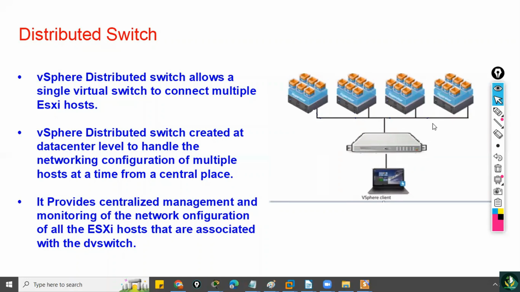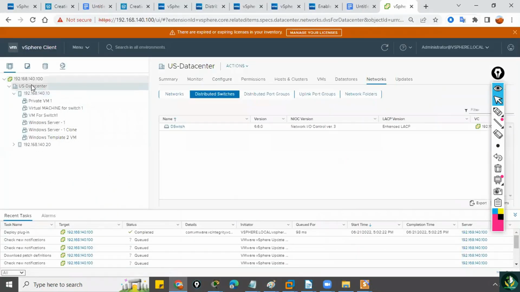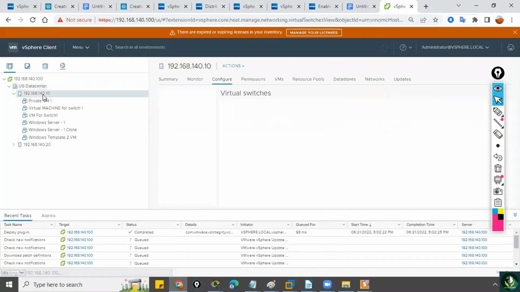So vSphere distributed switch allows a single virtual switch to connect multiple ESXi hosts. vSphere distributed switch is created at the data center level to handle the network configuration of multiple hosts. So where will you create this distributed switch? You are going to create the distributed switch at the data center level, not at the host level.